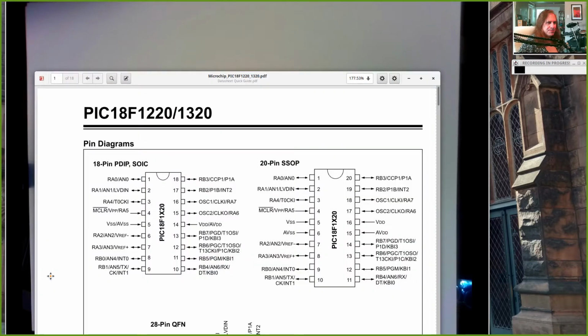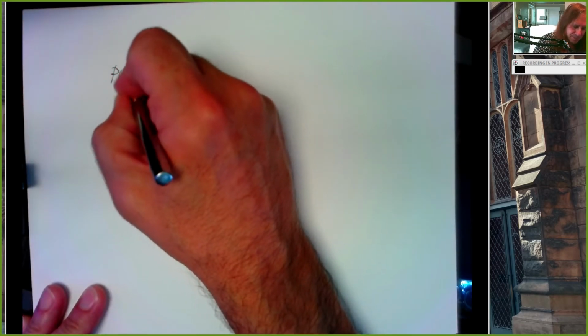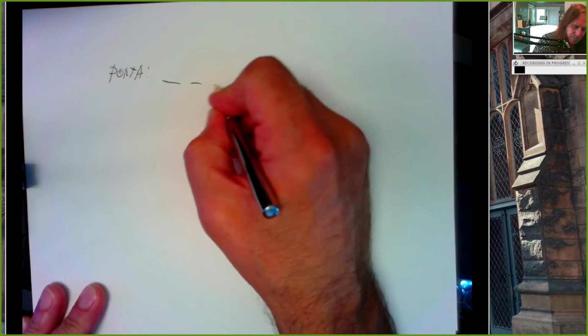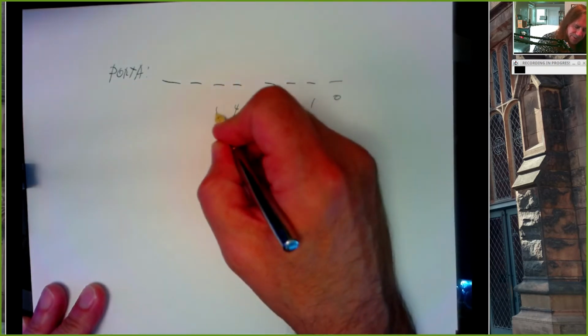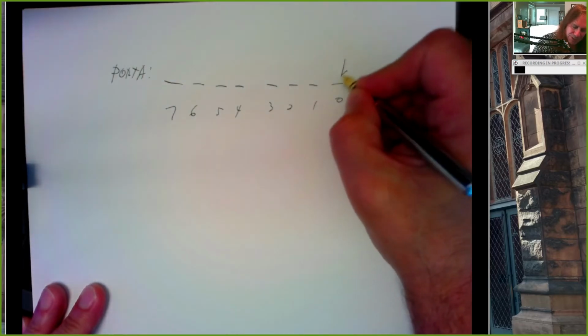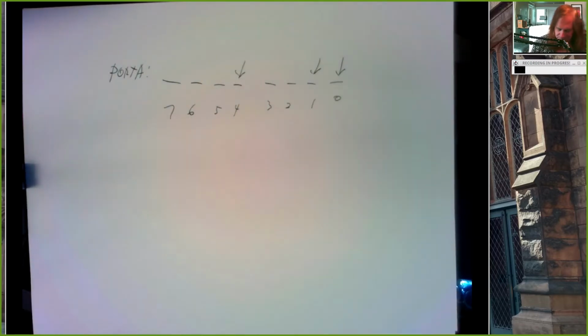And if you go to your data sheet and you look at the picture of the chip, pin 1 goes to RA0, pin 2 goes to RA1, pin 3 goes to RA4. So our switches were connected to RA0, 1, and 4. And so this is port A. These are bits 0, 1, 2, 3, 4, 5, 6, 7. So we're using this bit, and this bit. So that's the first detail.